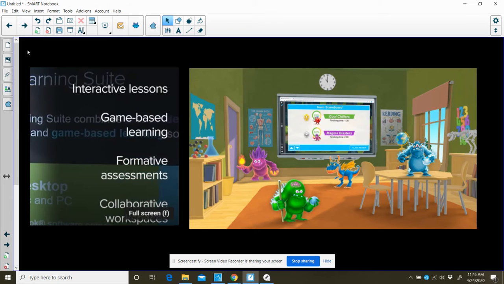They're interactive lessons. There's a lot of these right here. What I like is the game-based learning ones, and there's different assessment ones, and even some shout-out type things you can do on there, which are amazing for the classroom.